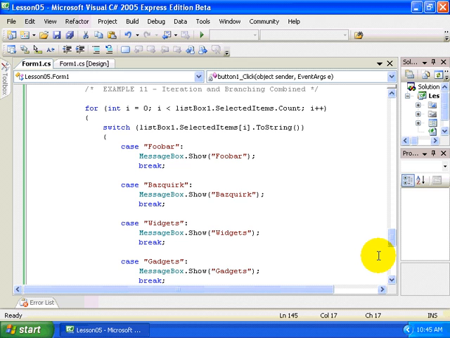.SelectedItems.Count. I want to find out how many items were selected by the end user. 1 item, 2 items, 3 items, whatever the case might be. That's the number of times that we want to loop through our code block underneath the for statement. And then we want to increase the incrementer, the iterator, by 1.